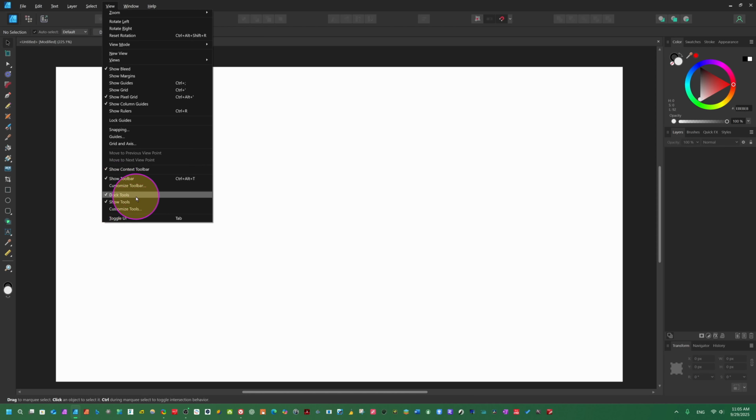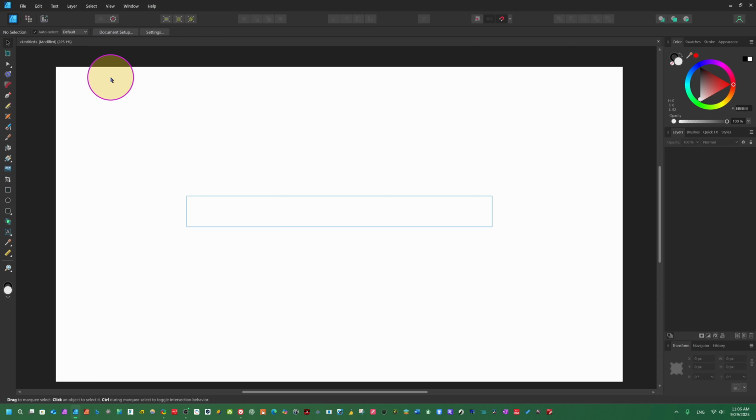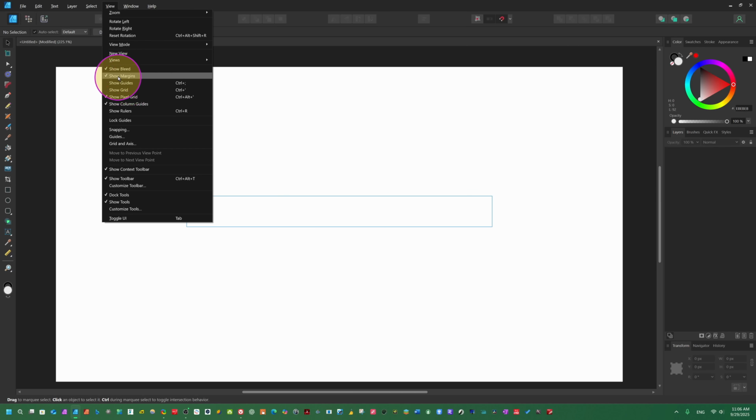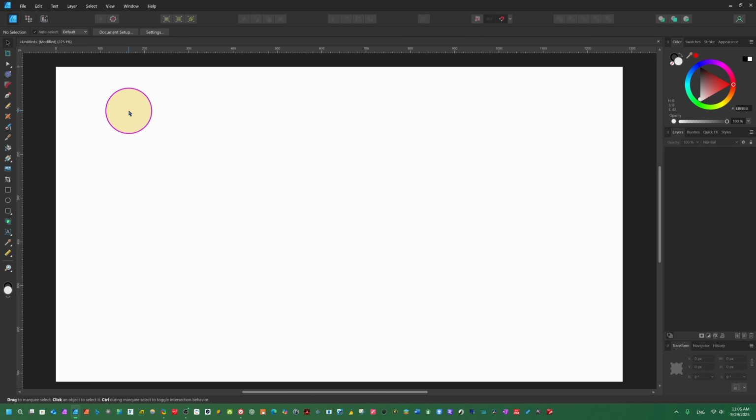So view, all the toolbars appear here, and you can customize, you can hide anything. If you want to show margin here, just click here, it will show margin. You see, now we have margin in view. I don't want to use margin, but I want to use guides, rulers. You see here, the shortcut is Control R. It's very important. I use ruler.